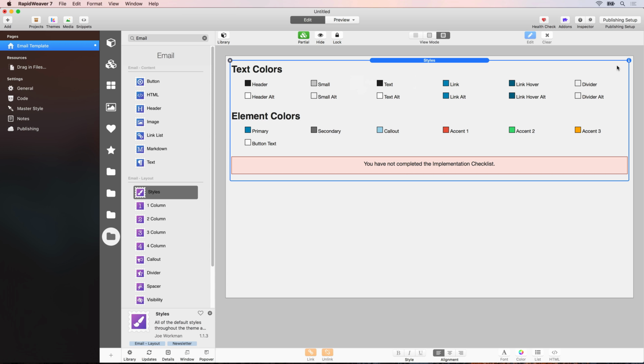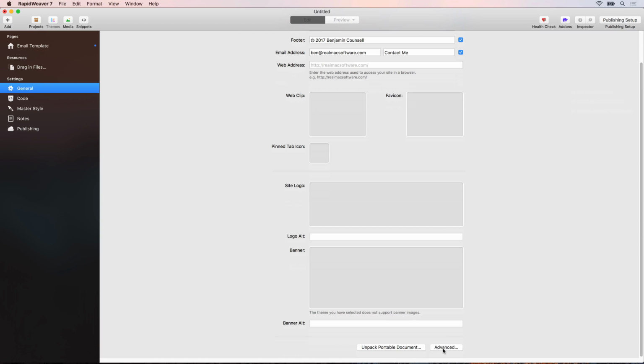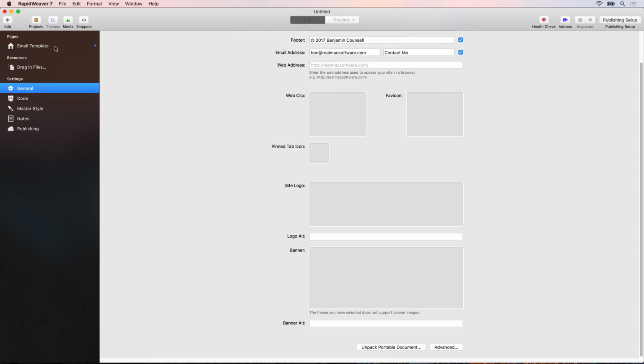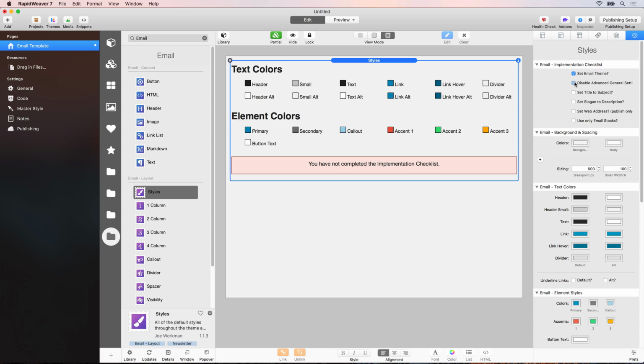So the first thing we need to do is set the email theme. So to do that, we open up the themes drawer, we search for email, and we select that theme there. Once we've done that, we can check off that item. Next, we need to disable all the advanced general settings. So go to the general settings here, scroll to the bottom, click on advanced, and uncheck all of these items here. Then we can go back and check off that.